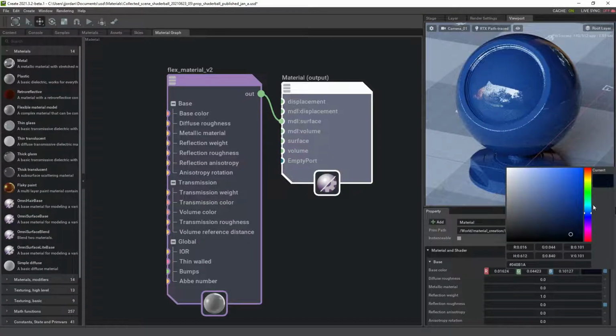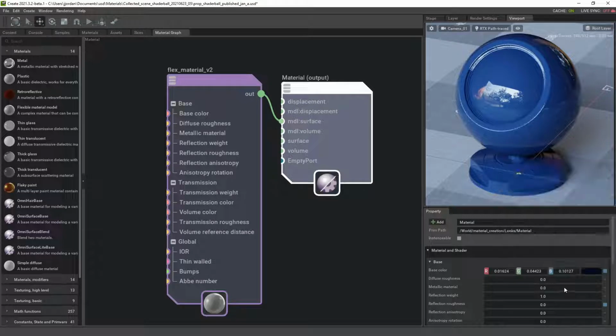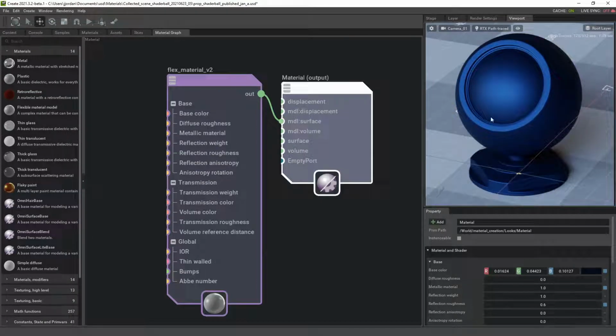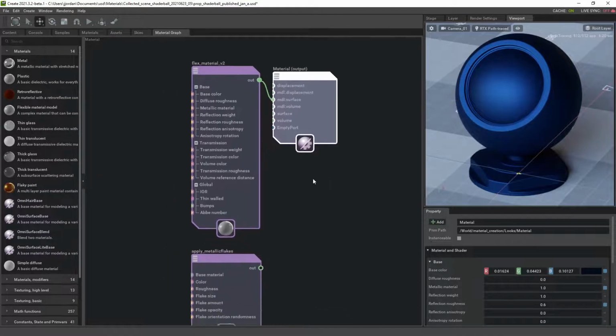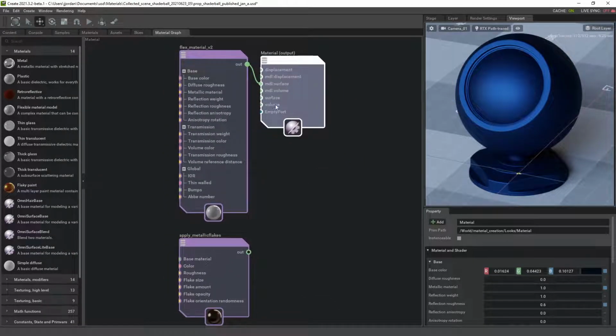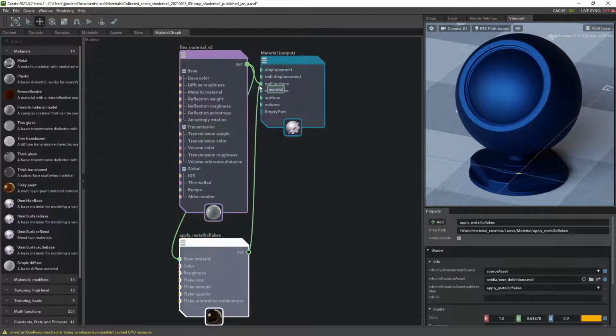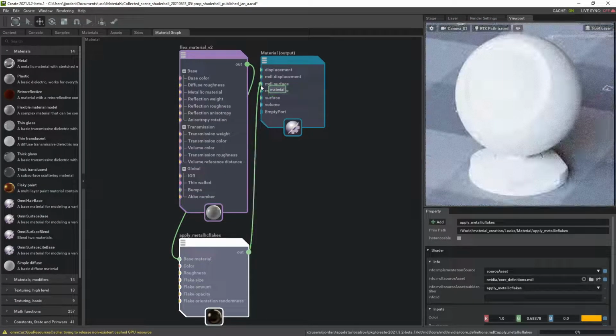I can change color. I can make the material more dielectric or more metallic. And I can change roughness to get the effect of a rough metallic material. And with MDL, we can also create materials that modify other materials. So I'm not basically stuck with what I just created. I can now decide to add more stuff to this material. Like in this case, I want to add metallic flakes to that material that we just created.